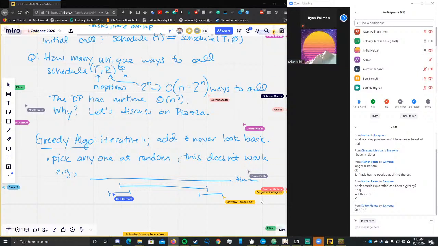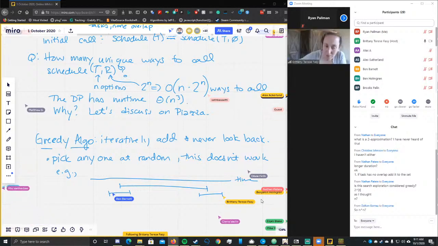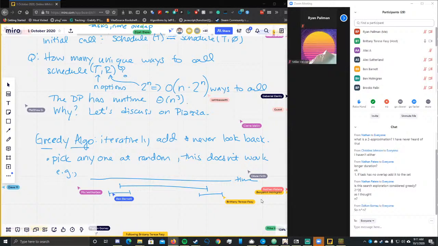Could you do it so that you decide to include something based off of the number of tasks that it overlaps with? Okay, so you're saying that pick the one that has the least number of overlaps with other tasks. Is that right? Yeah. Okay.